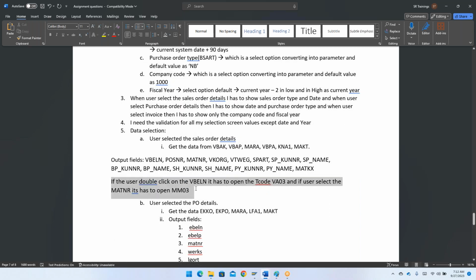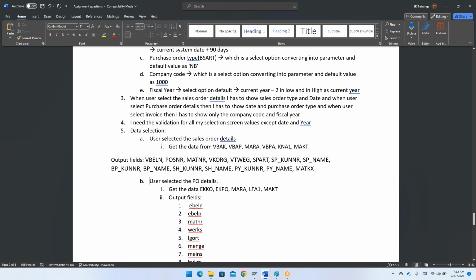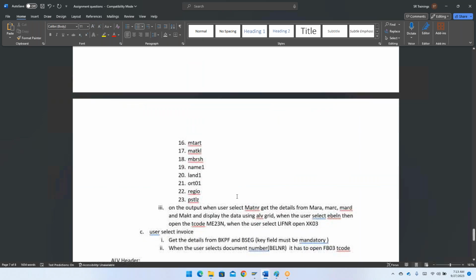Now the output fields. For data selection, if the user has selected the sales order details, get the data from these following tables, and this is what the output fields are. If the user has selected the PO details, get the details from these tables. These are the fields which I require.